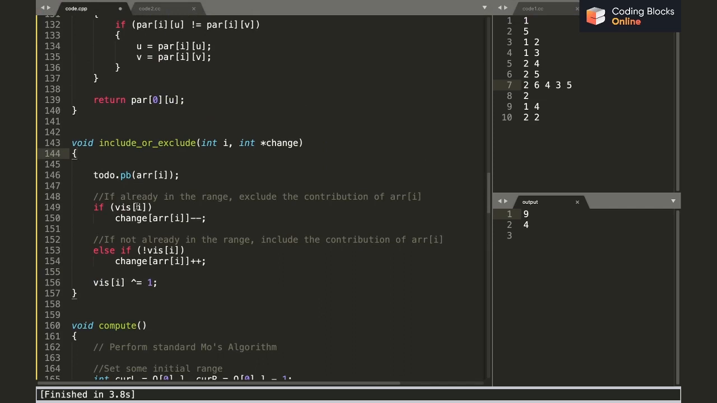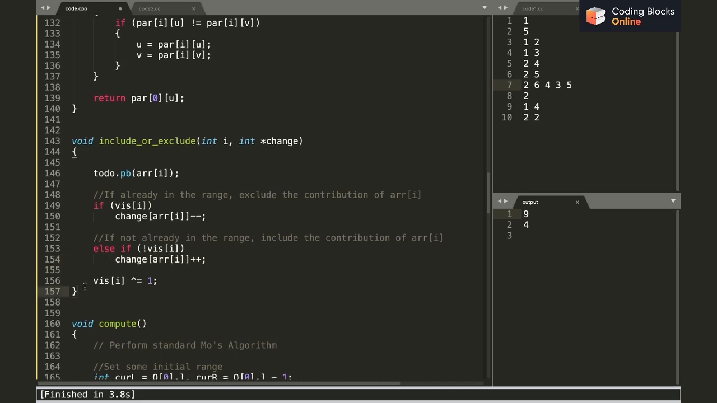Then this include or exclude basically checks if the current node is already present, then I will have to reduce its contribution by 1, I would have to exclude it once from the current answer, because now we have seen it twice, right? So change of A[i] minus minus. Else if it's not already in the range, then I'll just add 1 to the A[i]'s contribution, because according to the node i, it should contribute once more, right? Then visited[i] will be set to 1 minus visited[i], or I'll simply XOR it by 1.